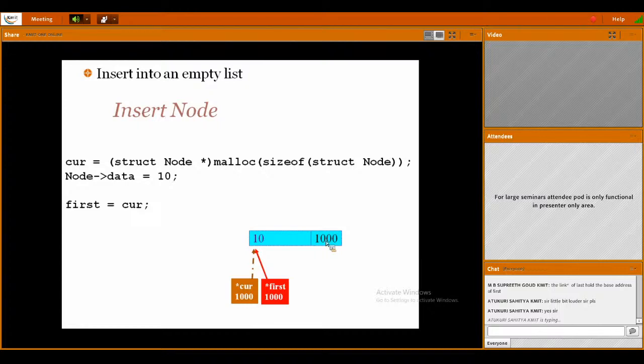Why am I putting this 1000 in next? What do you visualize? See, this is the data. This is the structure of my linked list, right? So the base address of this node is, say, 1000, which is stored in cur also, which is stored in first also. And this is the next pointer, right? So this next pointer is also 1000. Why? Did you get my question?